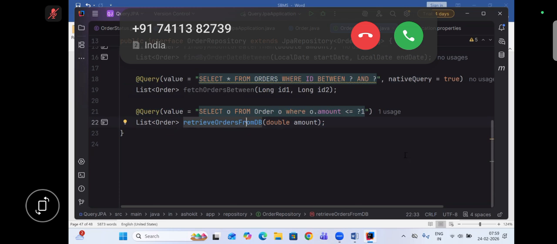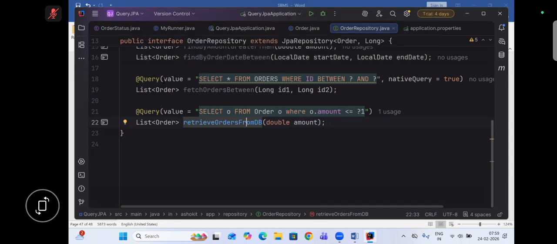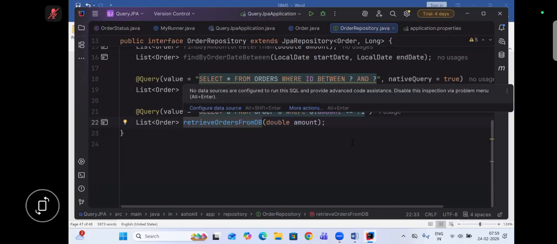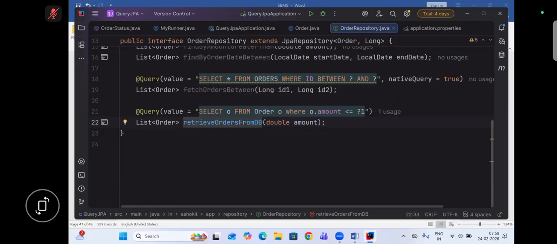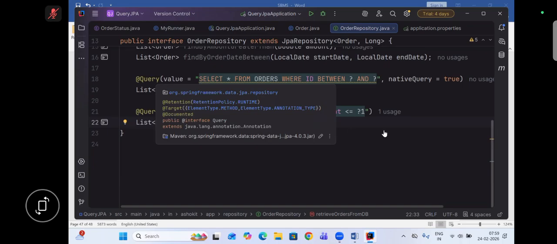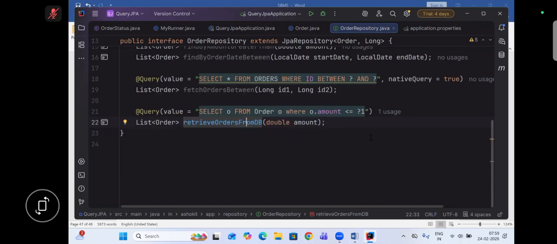Before we move on to the third approach, we can also use query annotation to perform write operations. To perform what operations? Write operations. Query annotation is not only for performing select operations. Select means what? Read operation. And query annotation can be used to perform both read operations and write operations.